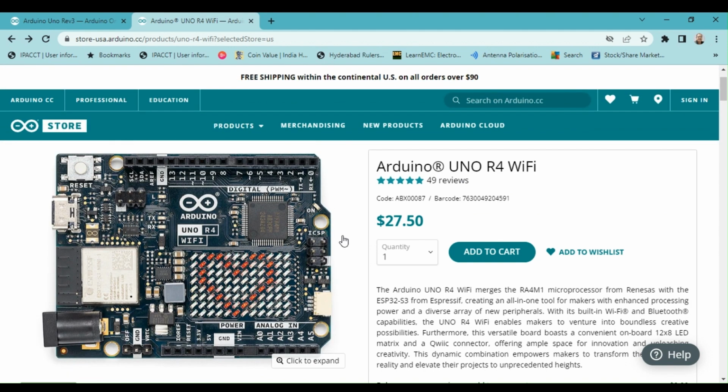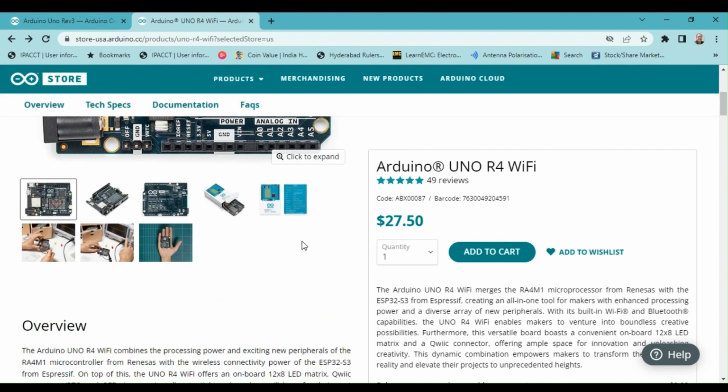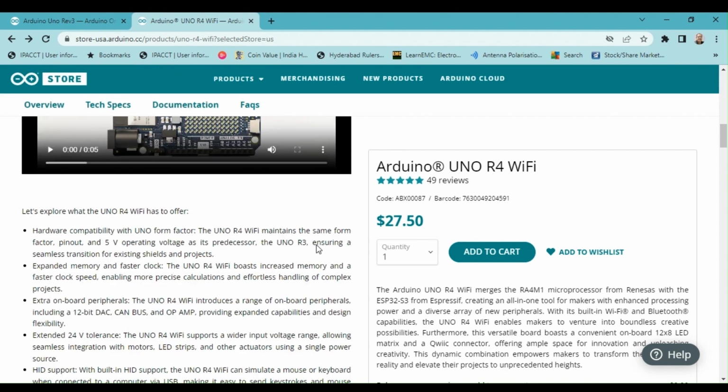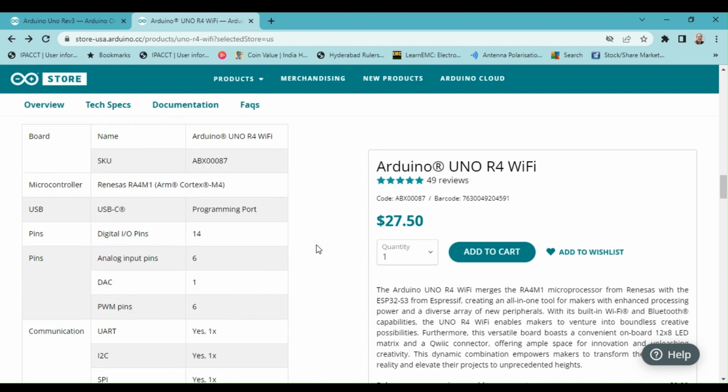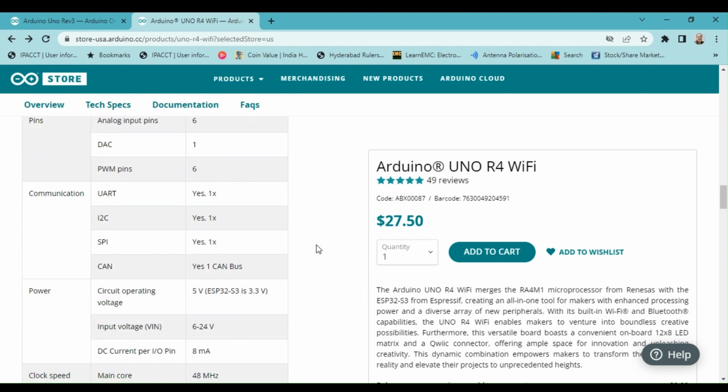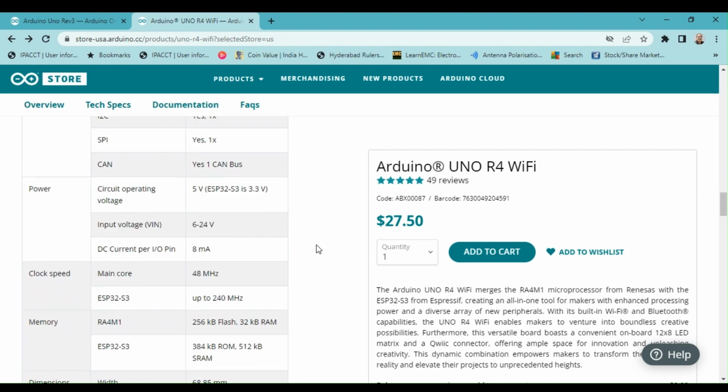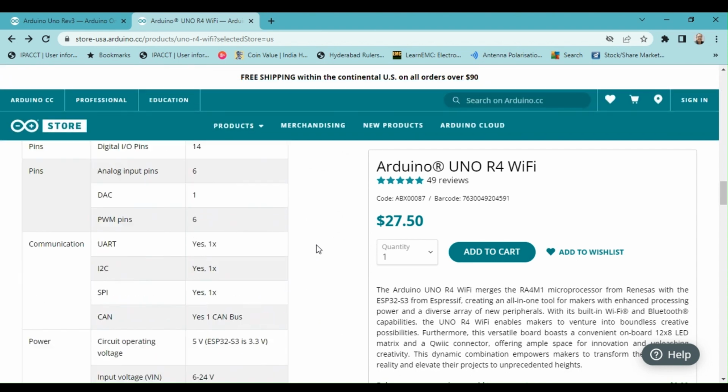Apart from many new features over UNO R3, I find the 12x8 LED matrix display built on the board as the most attractive feature added on this revision. You will find all the details about this new UNO board's features on the Arduino webpage.